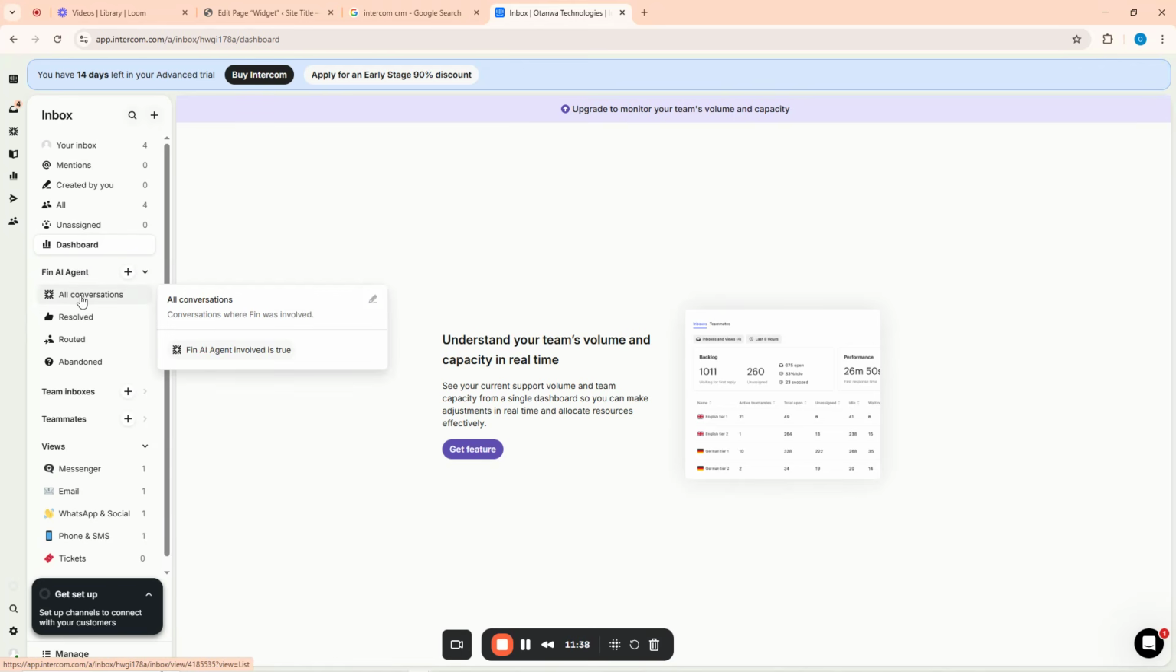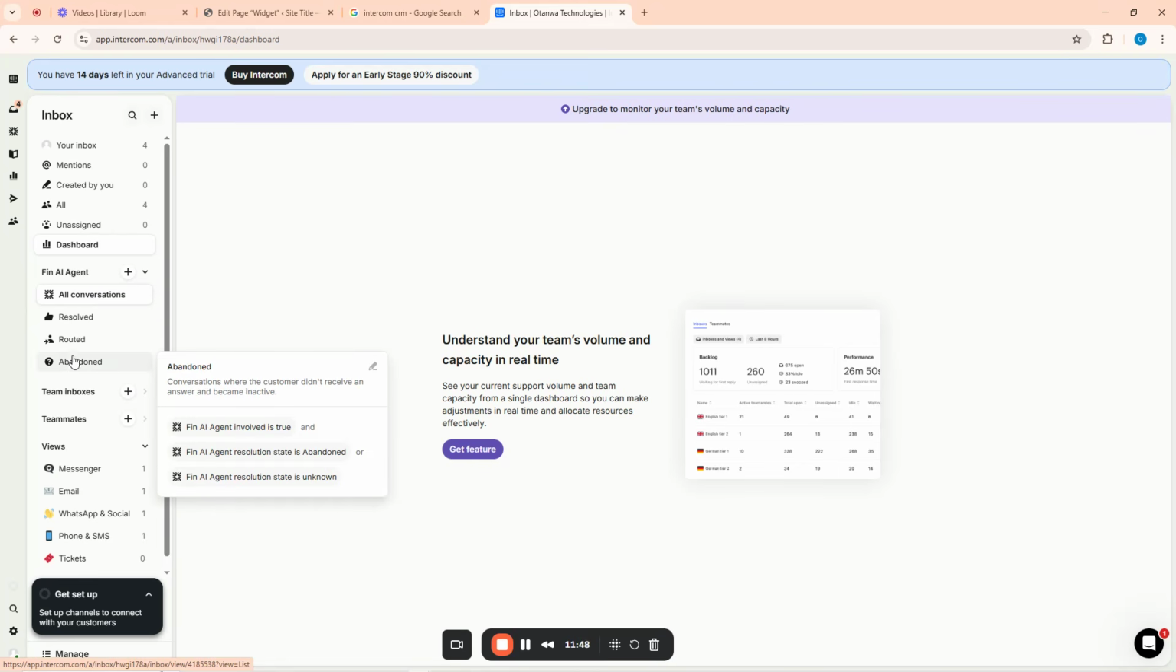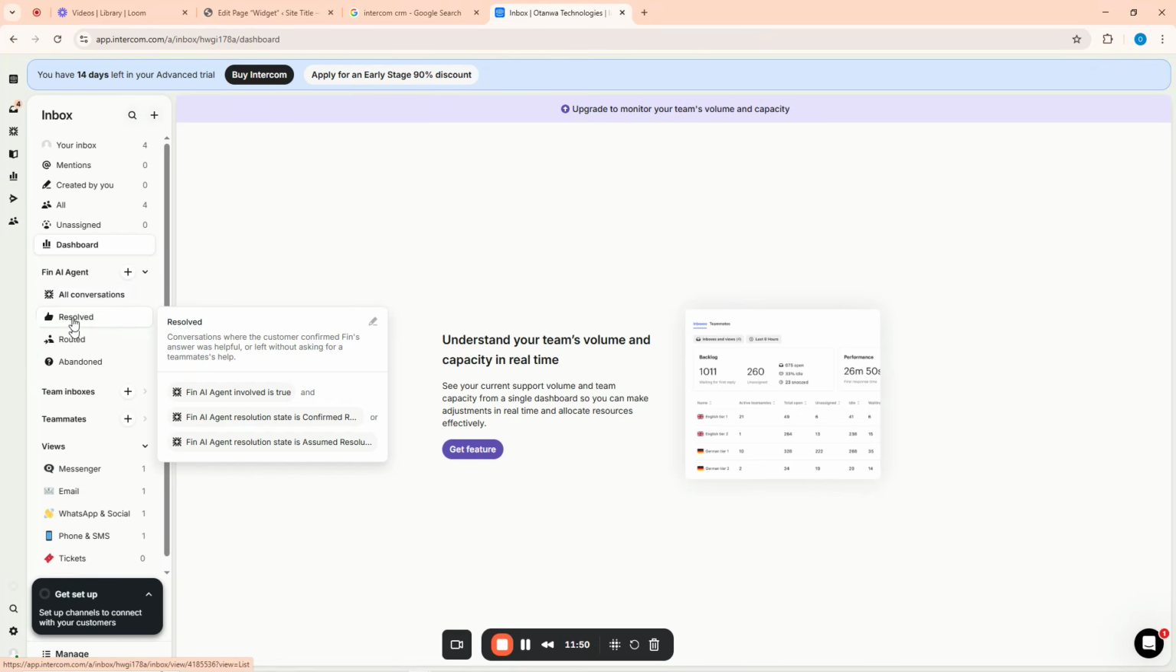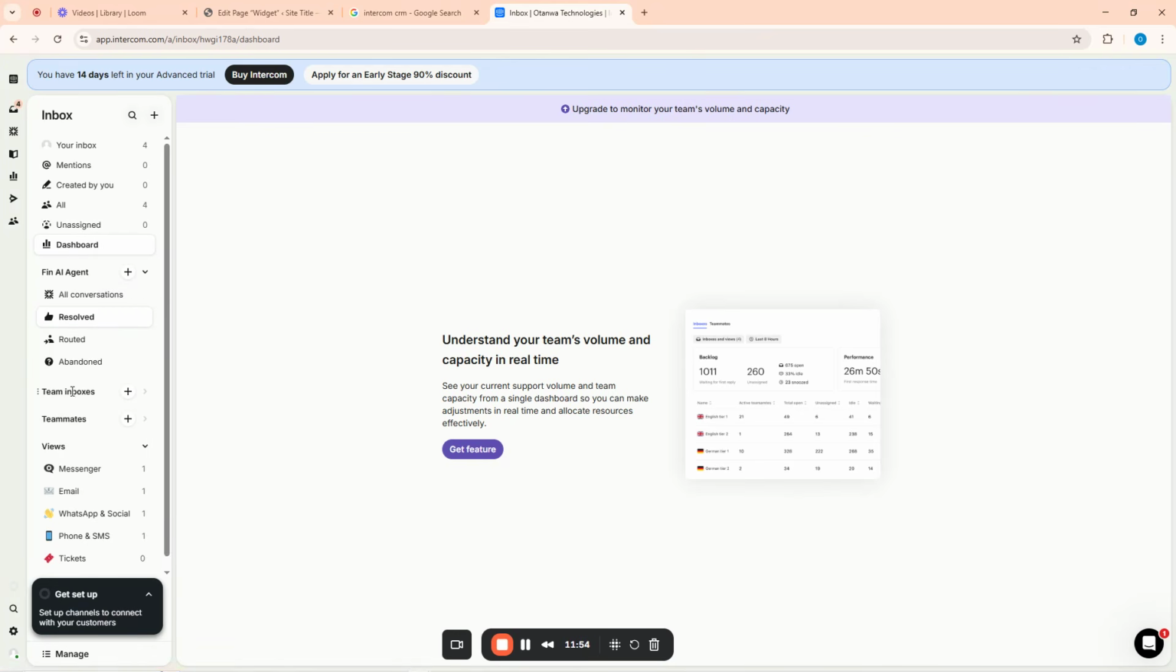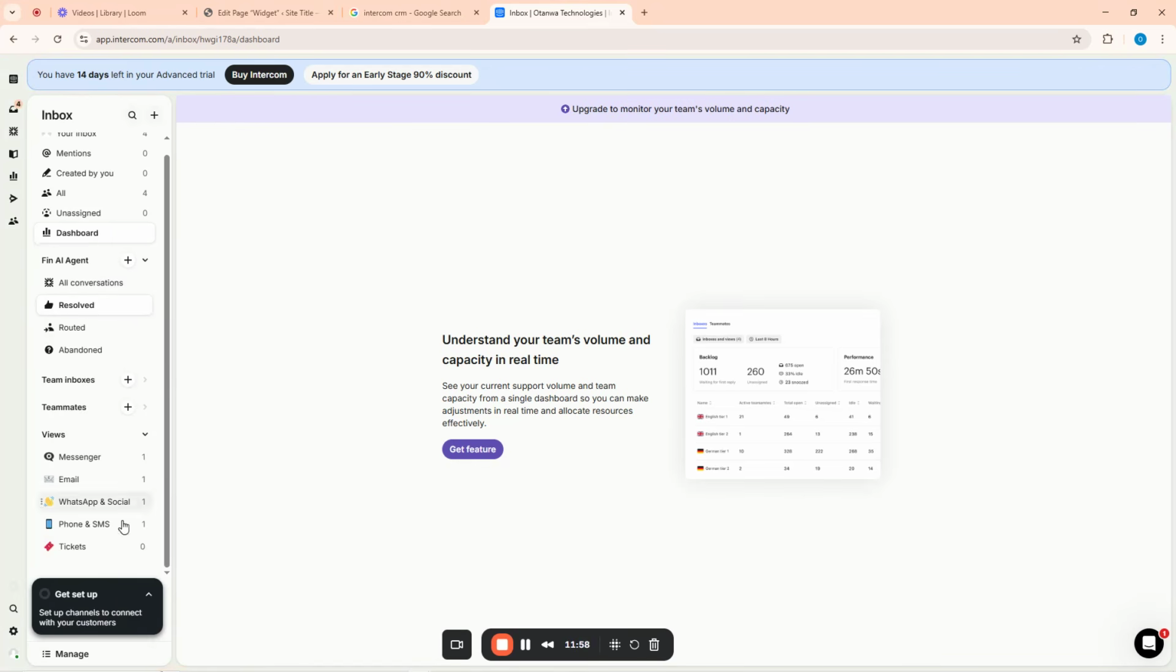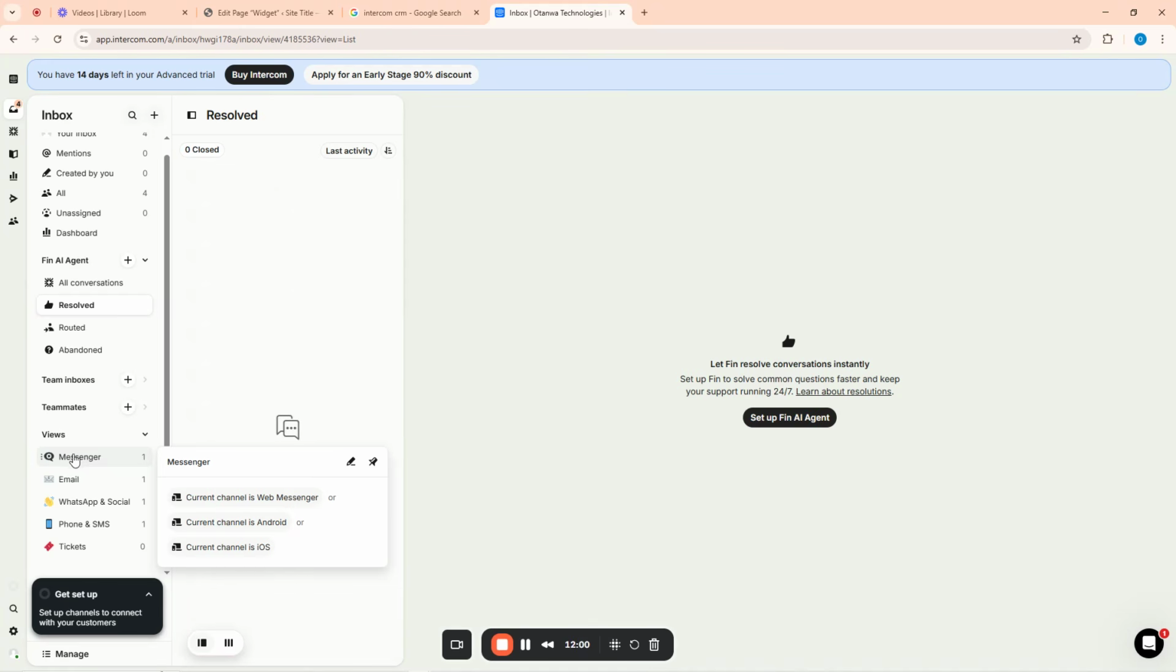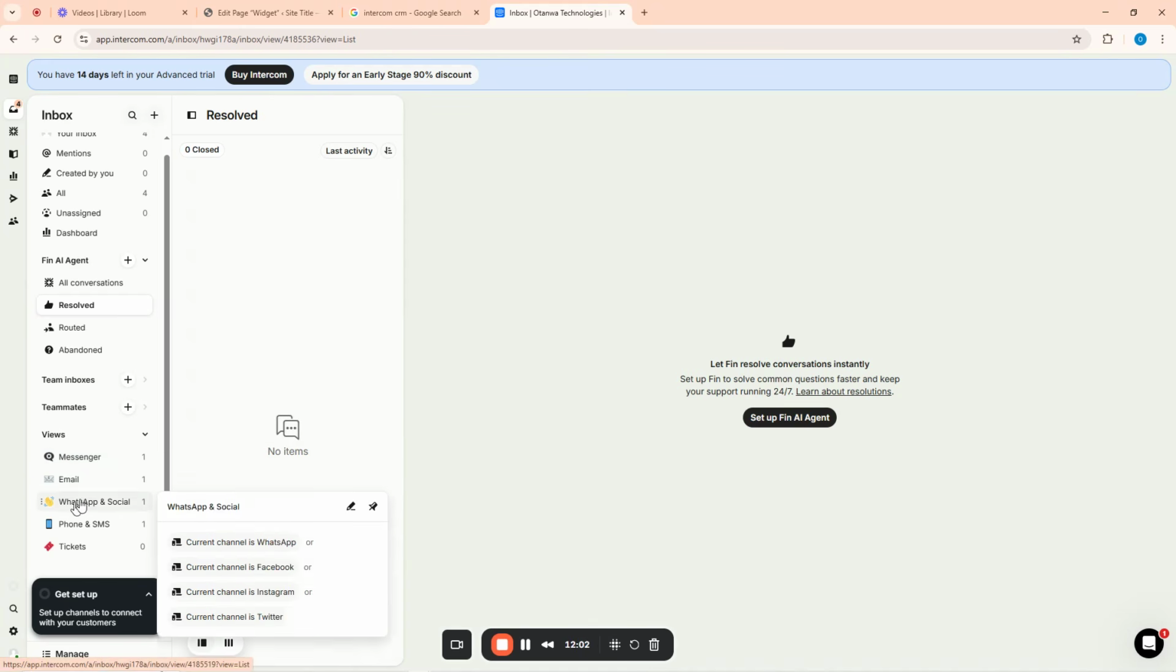Now you can see that all conversations from our customers will be shown in this All conversations tab. Then we have our resolved, and then we have the routed and the abandoned tickets, or maybe abandoned conversations. You see them all here. Now you can see that we still have our team inboxes. We have our teammates here, and we also have our Messenger, our mail, our WhatsApp, and more.